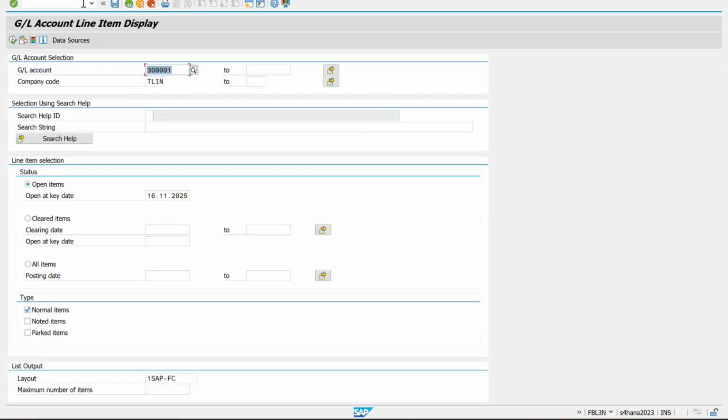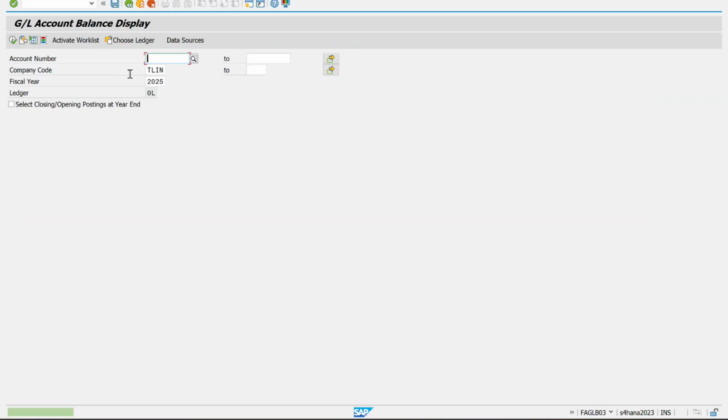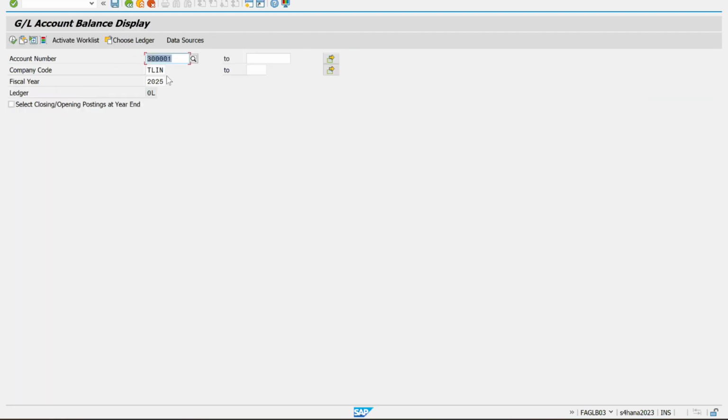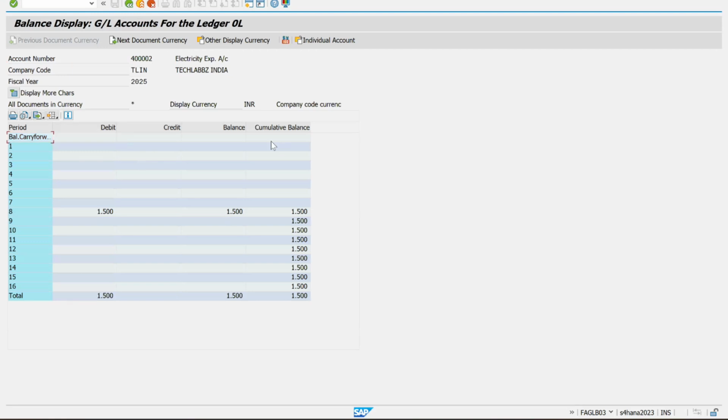And we have one more T code, FS10N. This is for GL balances, and these are used for reporting purposes. If you go to the outstanding expenses GL, you can see it is credited to outstanding balances. Even you can check your electricity expenses GL account. Execute. See here, electricity expenses is debit. The total cumulative balance is showing 1500. Still we have not cleared it.